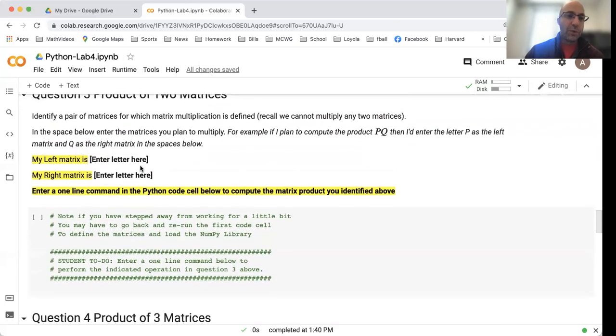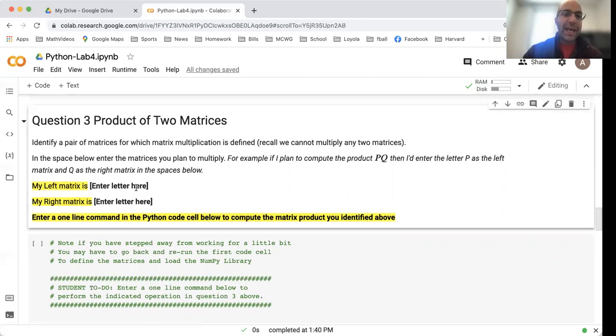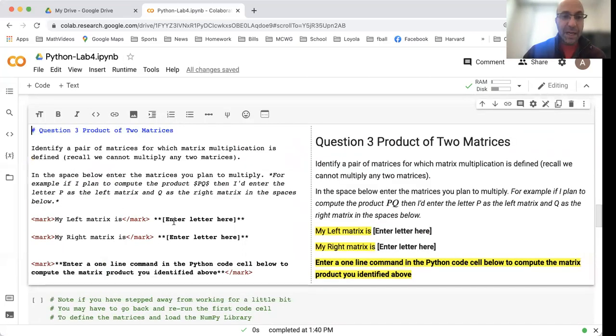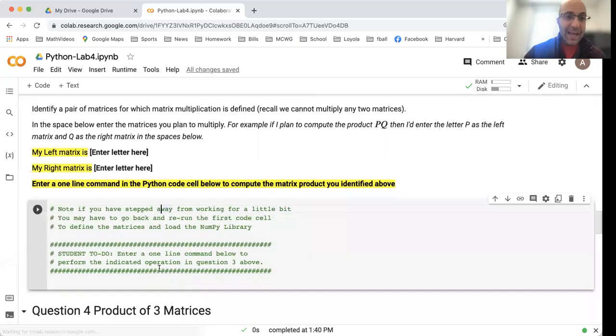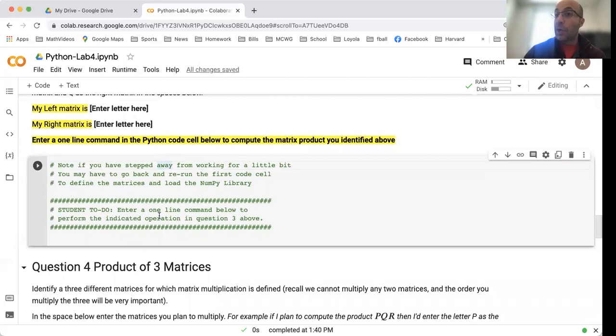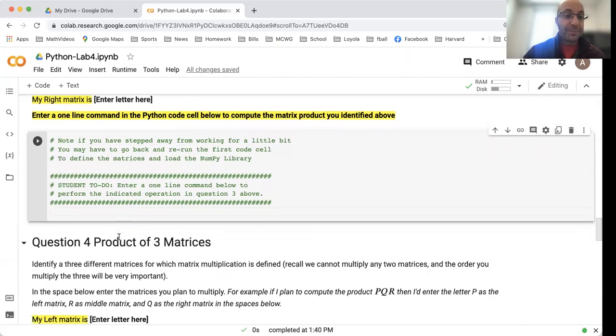So what I want you to do first in this text cell is identify which two matrices you chose to compute the product. One of them is going to be the left matrix in the product. One of them is the right. And I want you to enter those matrices here and here in the text cell. So double click on this box and then enter your matrices here first, and then come down to the code cell below and enter an operation in Python that would compute the product of those two matrices.